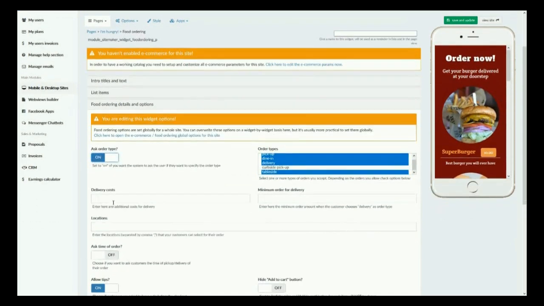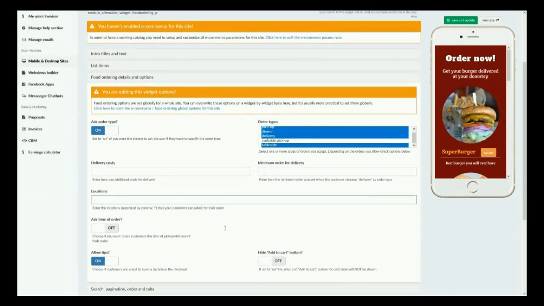You can determine a delivery cost. This will automatically add to the price, and the minimum order for delivery, so you're not wasting your time delivering just like a dollar's worth of food. You can have a minimum. These are the different locations available. This is going to ask, along with the order type, it's going to ask for the different locations. You'd simply separate them with a comma.